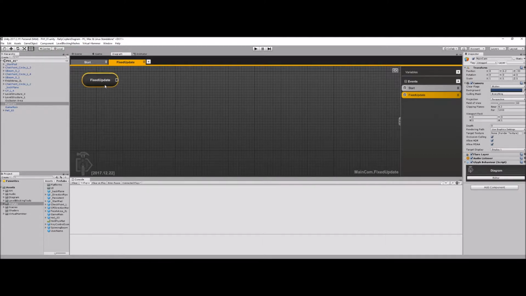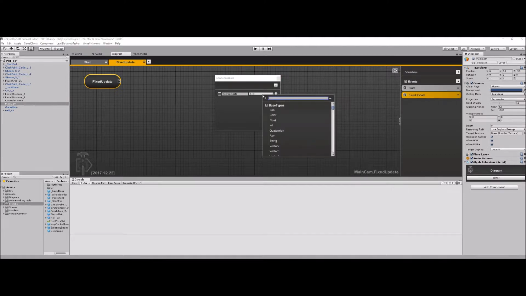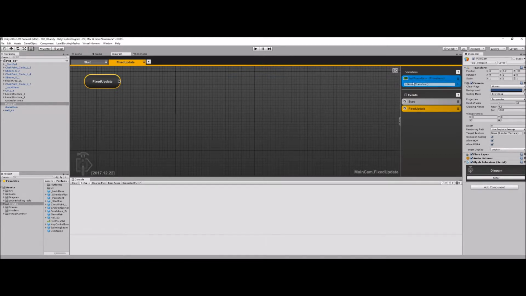Now to do that, I need to understand where the helicopter is. And to do that, I need a variable to track that. So I'm going to create a variable. And the variable I want here is called a transform. So if I spell that correctly, I will get a component transform. That's the variable I want. And I'm going to type in heli transform. And you'll see it pops up right here.